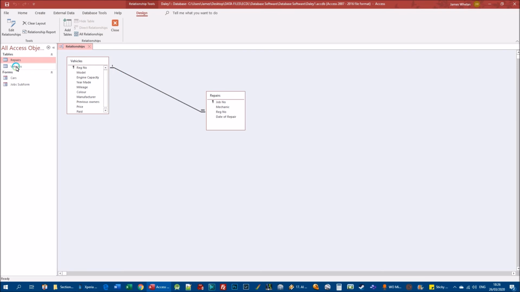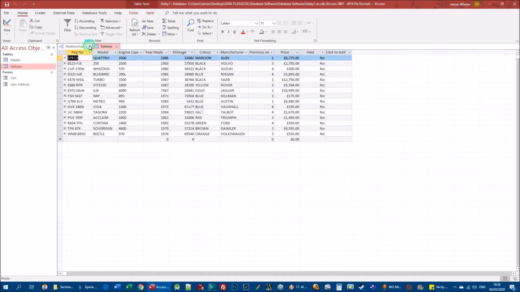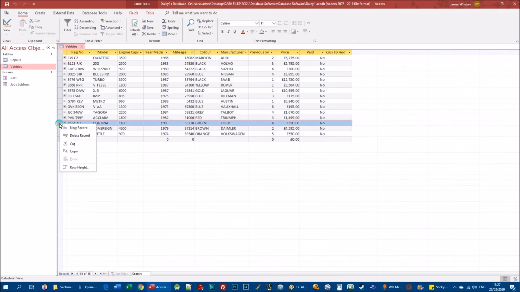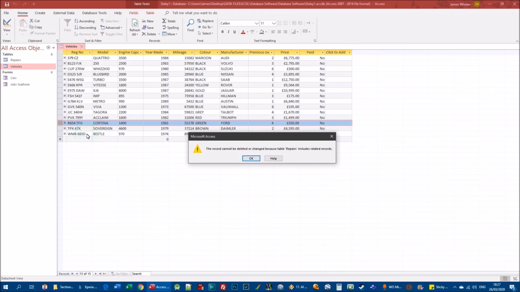I'm going to open the vehicles table. I'm going to close down my relationships window. And I've opened the vehicles table. And I'm going to click to the left of the record down here, this registration number R654TFG, the Cortina. I'm going to right click on that record and I'm going to try and delete it. I'm going to click on the delete record button.